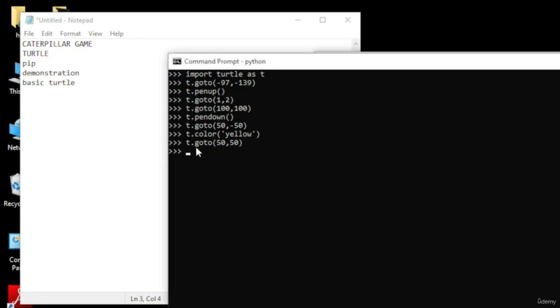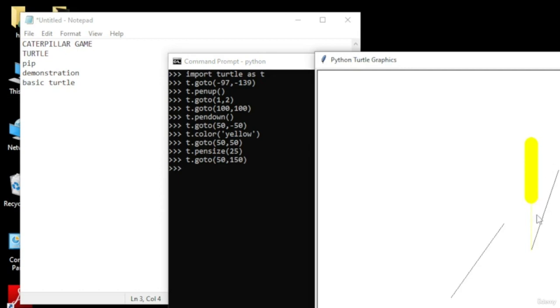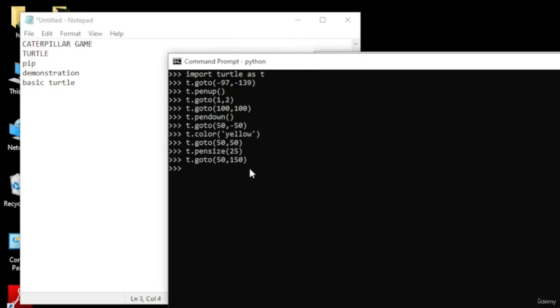Now I can also determine the size, how much thickness it should have. So if I make the pen size 25, and now try to draw a line 150, you can see that the thickness of the pen has tremendously increased. Our yellow line was previously thin, but now it is of 150. Now there are several new things.